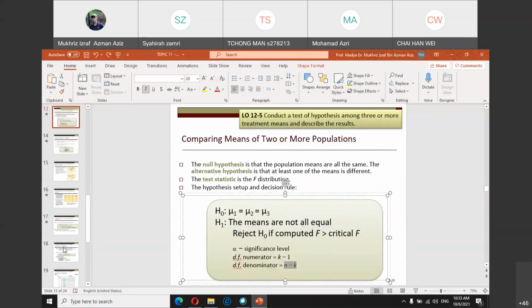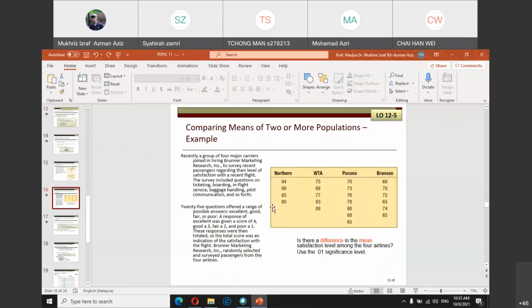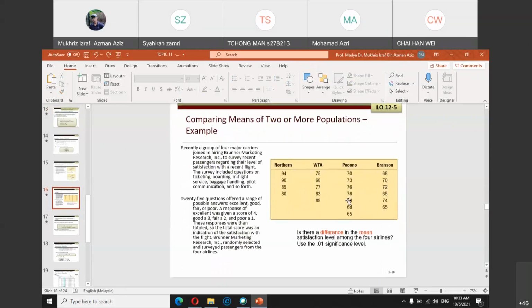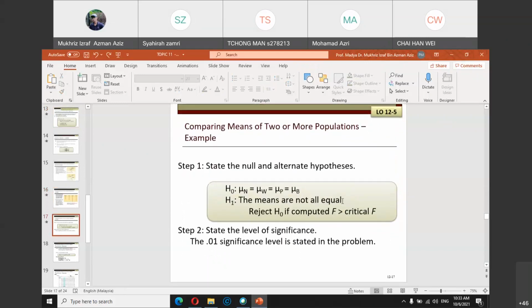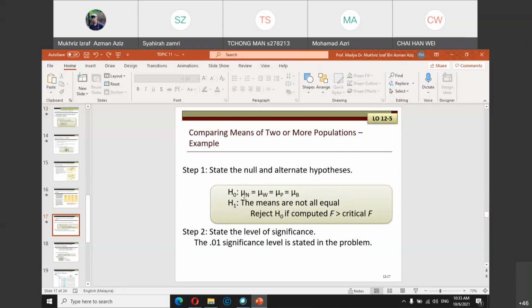So N in our example here is the summation of all 4 plus 5 plus 7 plus 6. That will be the total, minus 4 to get the degrees of freedom for the denominator. Okay, so let's go through step by step. Step number 1, define your H0 and your H1.